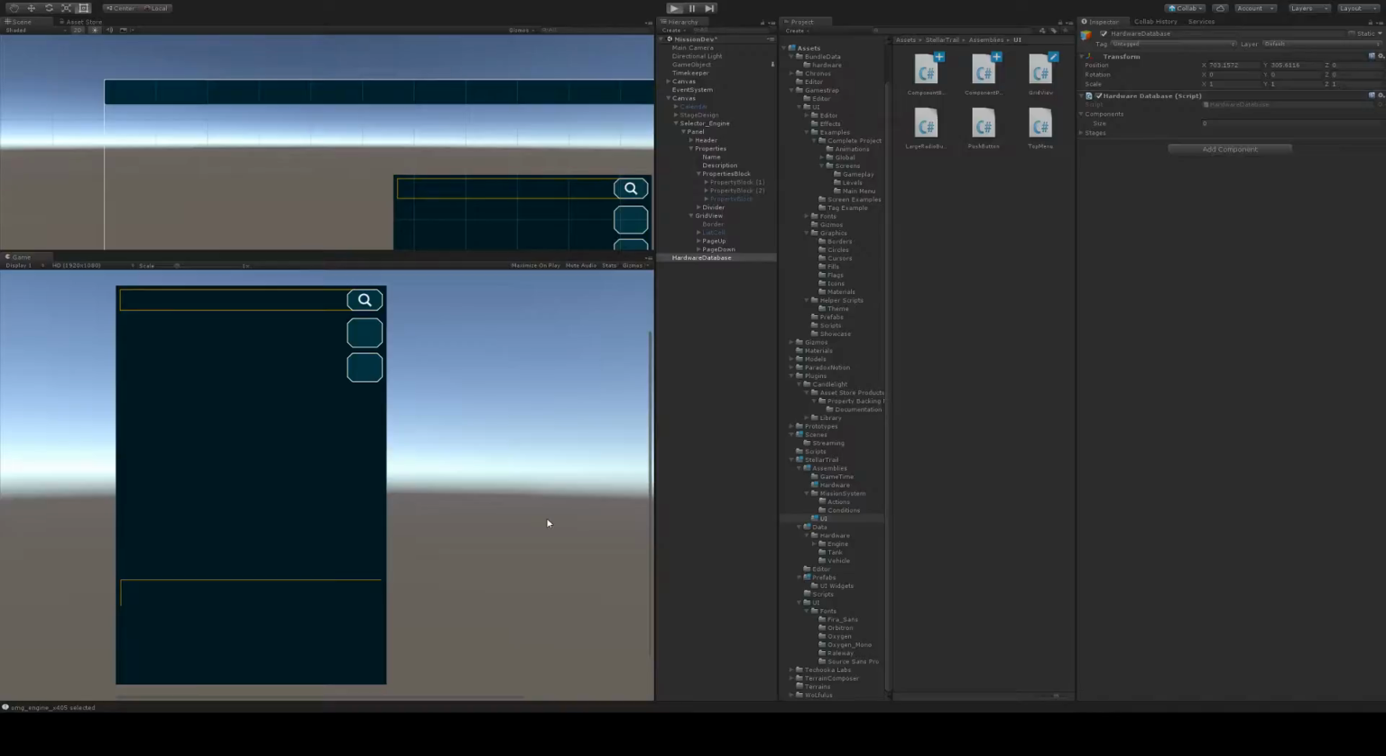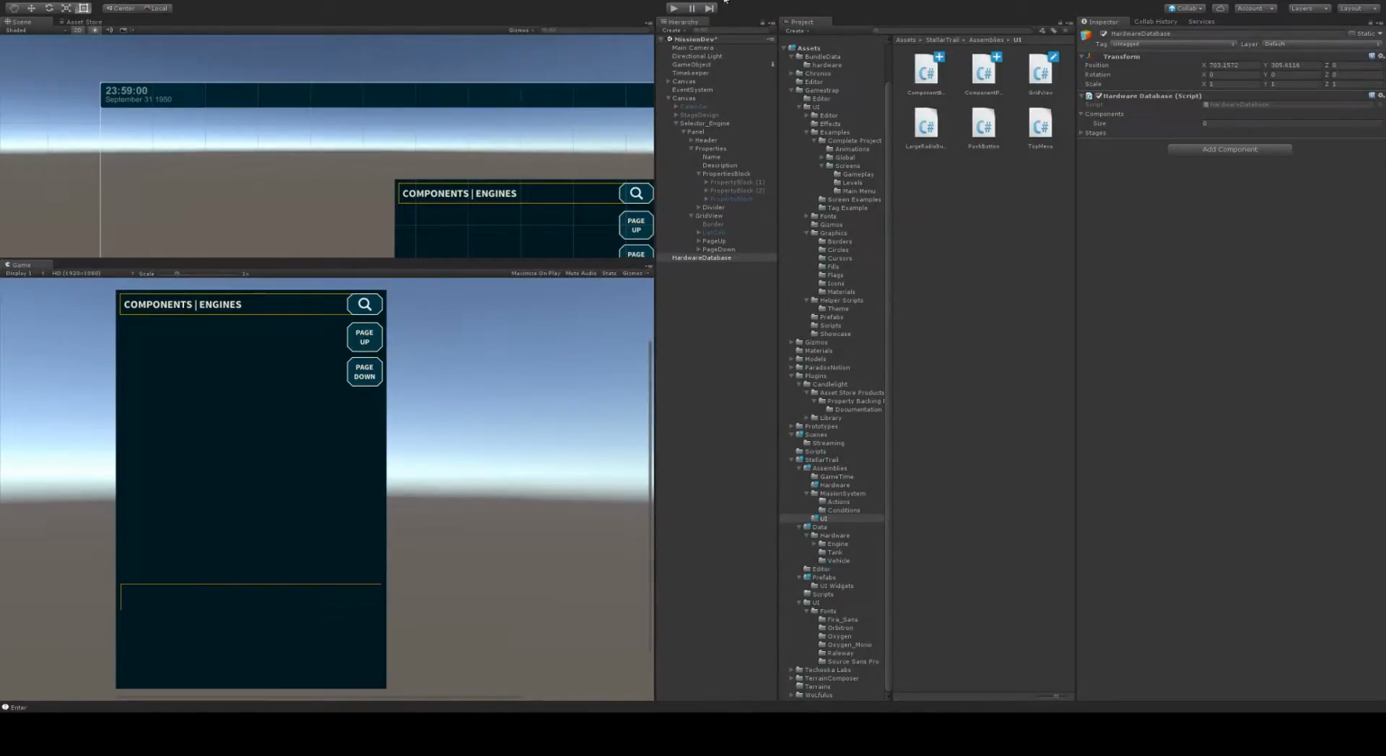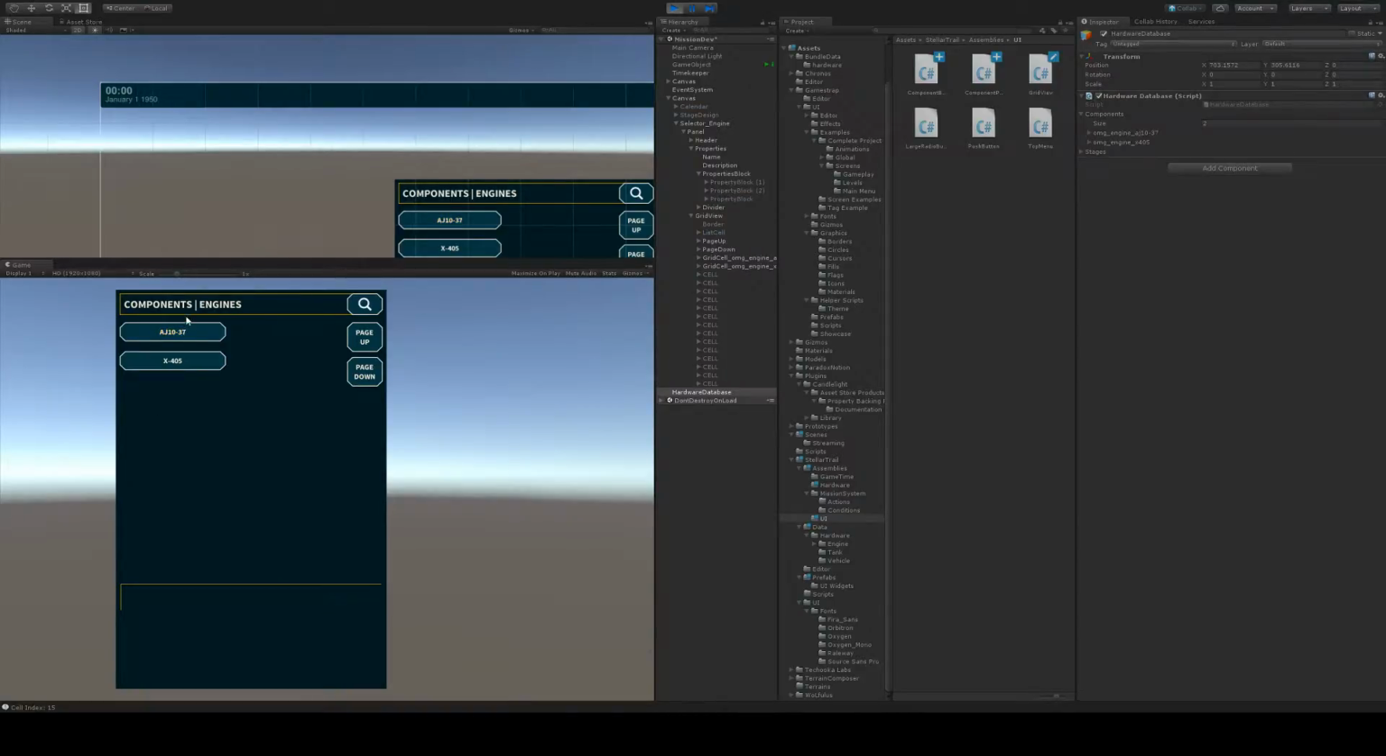So let's go ahead and hit play, and we should see the two engines that we've defined are now showing up automatically here. So here's the empty UI, and then at runtime we are populating those engines in here. Obviously, page up and page down aren't going to do anything because there's only one page. But if there were more of these components in reality, you'd be able to page through them. And then if I click on these, you can see down here at the very bottom the identifier that we've selected. So that part's working good.